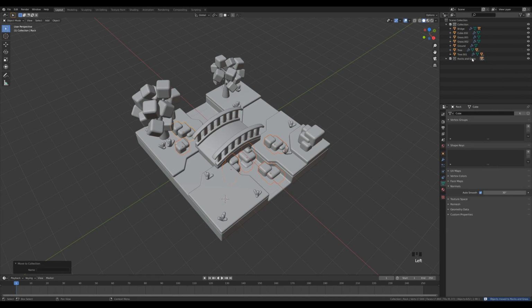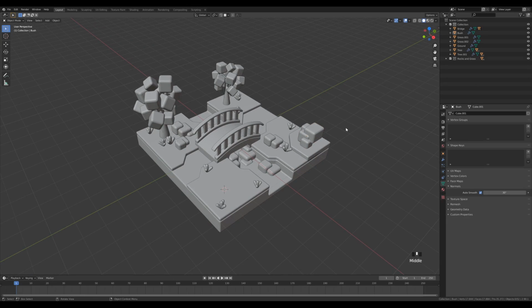So now this looks much better. And this one we can rename to bush. And that's all there is to it, and we can now move on to the next part.